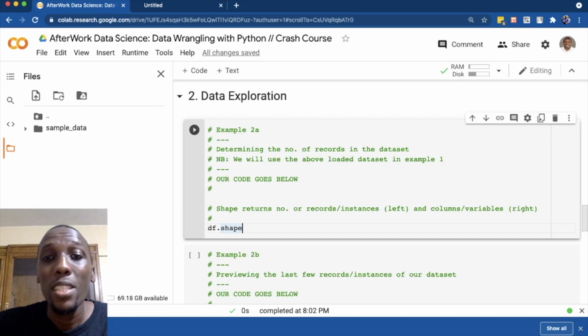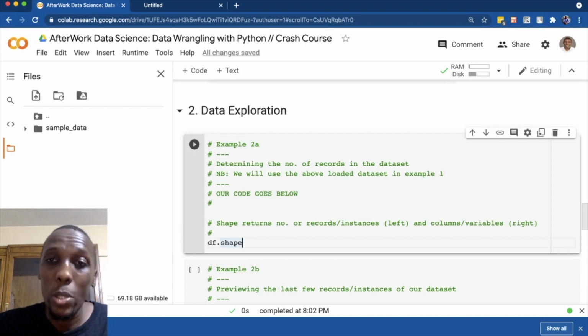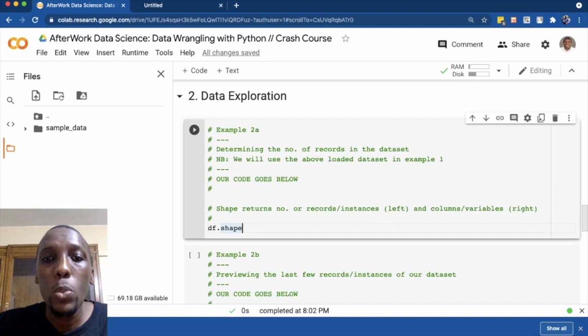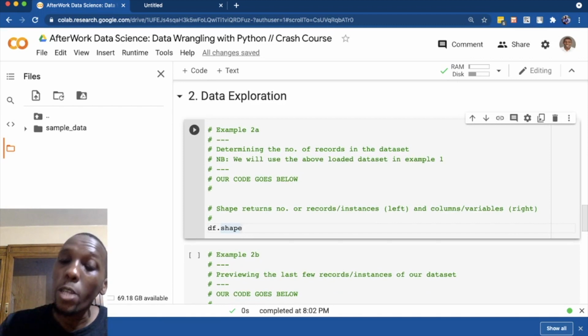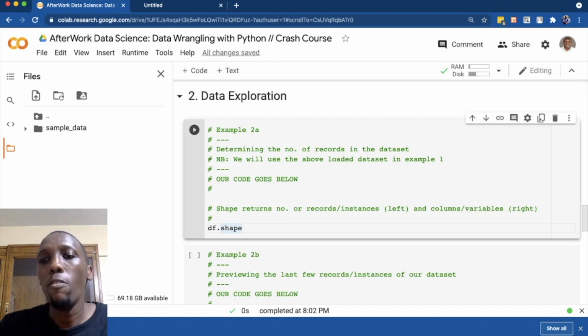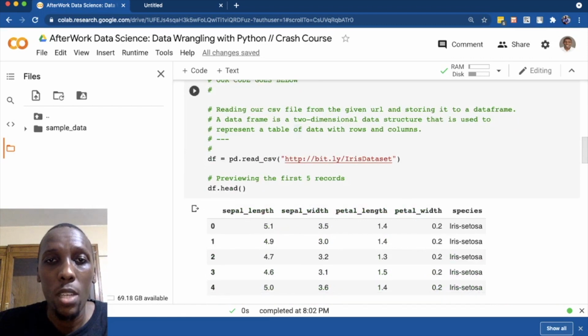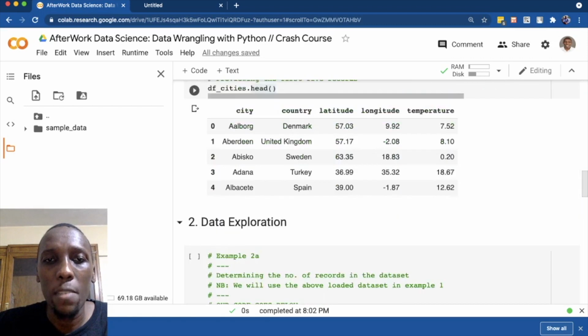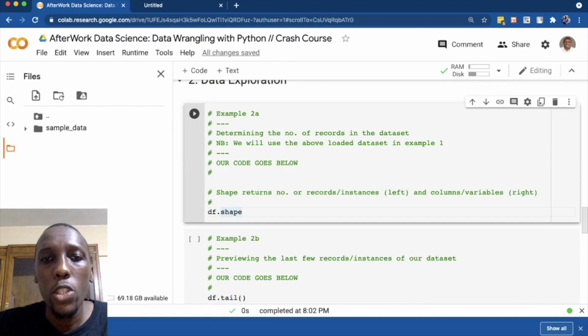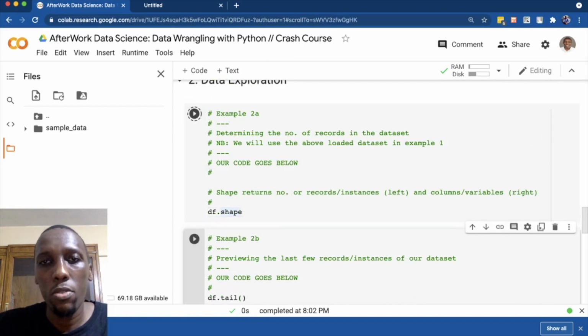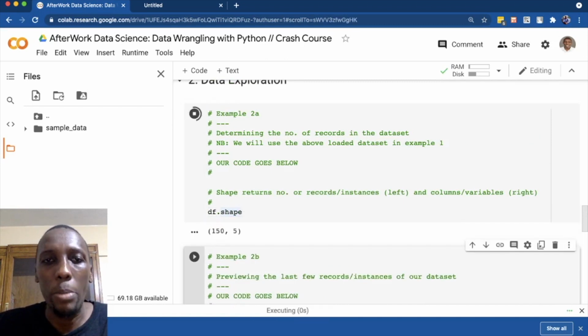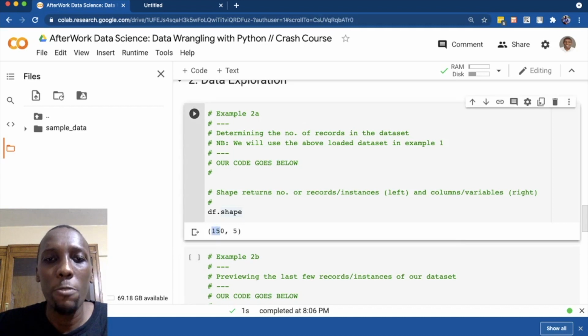If you wanted to determine the number of records in the data set, we can use the .shape property, and this will return the number of records, comma, the number of variables. So df is the first data set that we had here, the iris data set. If I run this, I get 150 records and 5 variables.